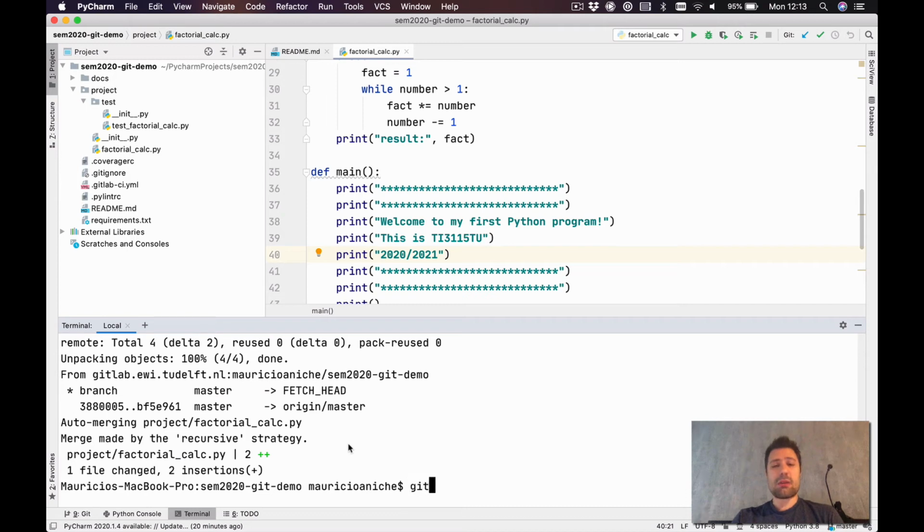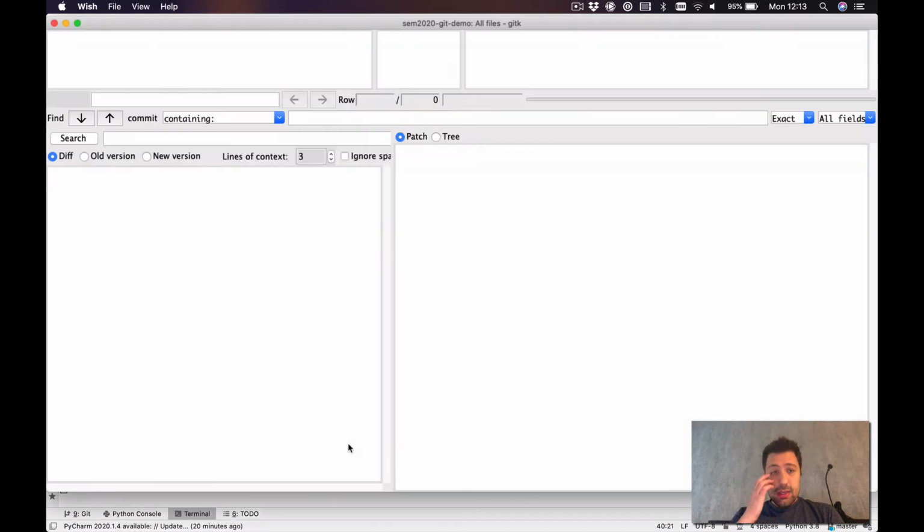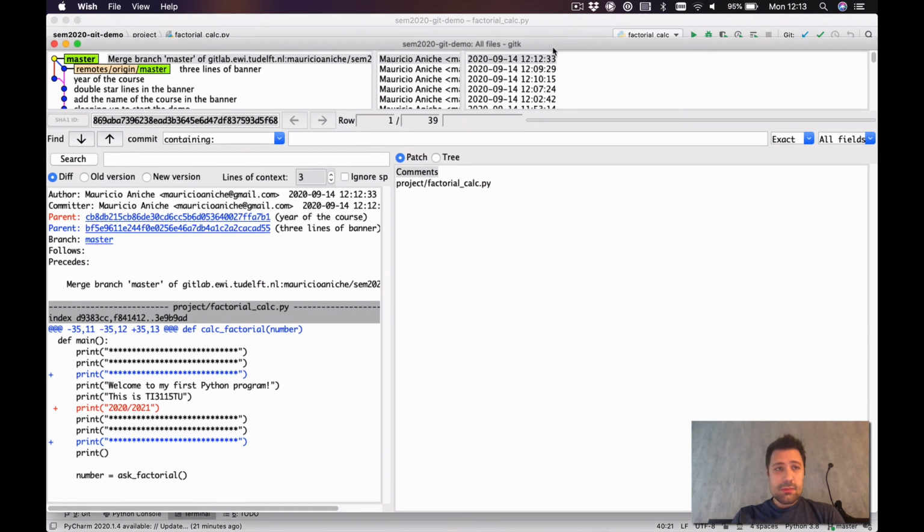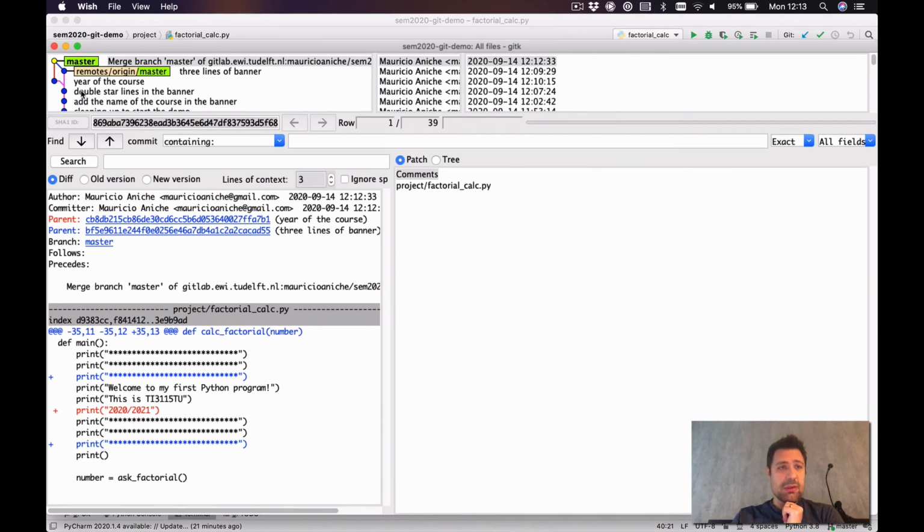But what I'm going to do now here is to do git k. Git k is just this interface that we can see what's going on. And if you pay attention to here, you see that when I said that developer 1 and developer 2 went different ways, you can see this here.